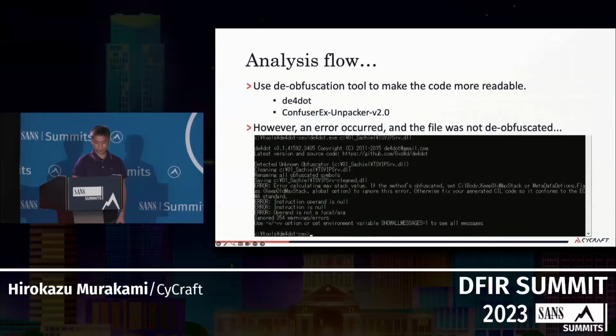I tried using .NET deobfuscation tools. We can use de4dot and ConfuserEx unpacker tools for .NET deobfuscation. In many cases, these tools work fine and provide readable code. However, in this case, an error occurs with these tools during analysis. I thought the reason for this was a technique that produces errors in memory.